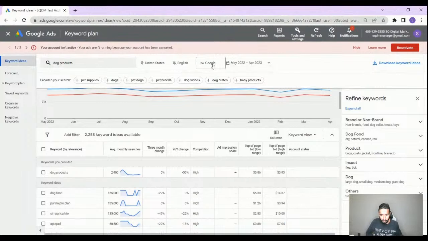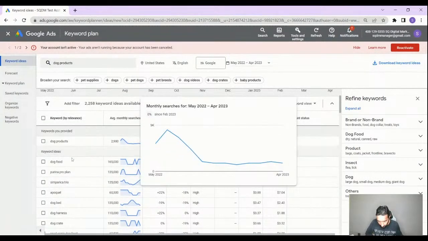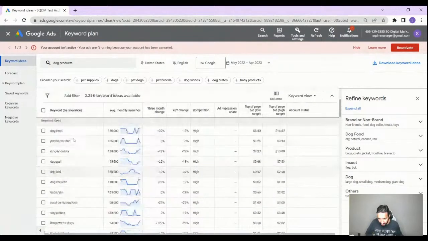I've filtered the information according to the United States, because if you're targeting the United States, you need to look for keywords that are United States specific. And I filtered for one year. So these are the keywords that I've got recently. As you can see, I have dog food, Purina Pro Plan. These are several keywords.